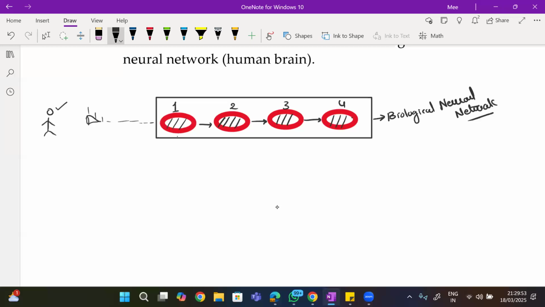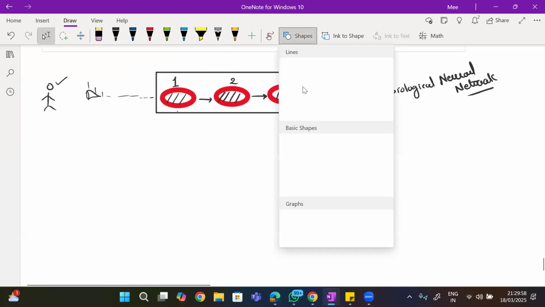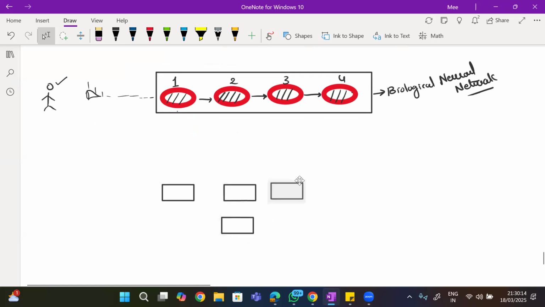Okay, biological neural network. Now, based on this biological neural network, what we did is we built an artificial neuron like this. This is my first artificial neuron. This is a second artificial neuron. And this is the third artificial neuron. And this is a fourth artificial neuron. Now, this is the artificial version of the neuron over here.